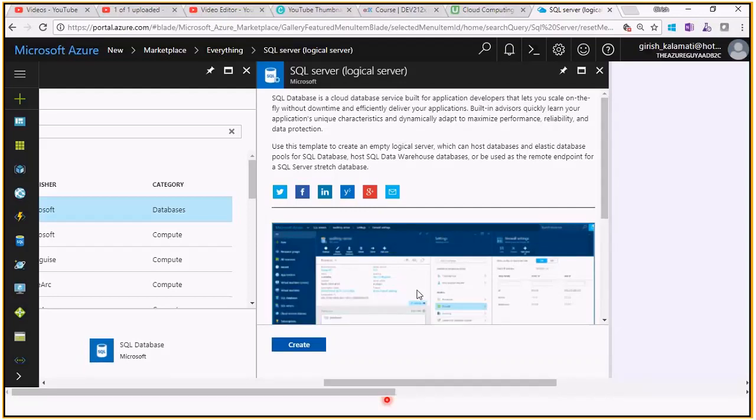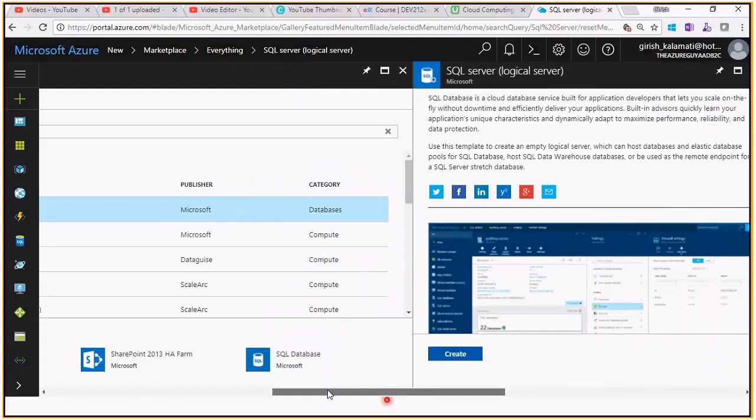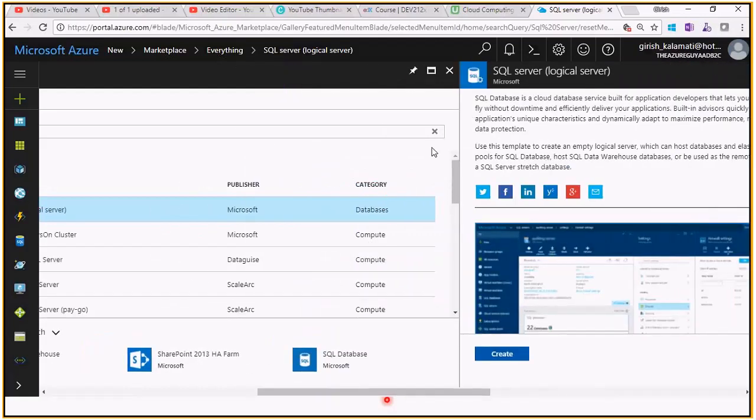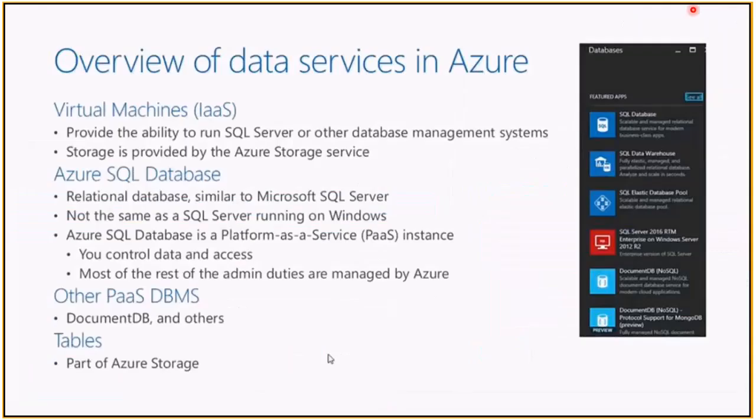You can use SSMS, SQL Server Management Studio, as well with this particular PaaS service SQL Server. Okay, and you are not maintaining any VM for this. It's given as a PaaS service to you. So that is Azure SQL Database or SQL Server, which we are talking about.